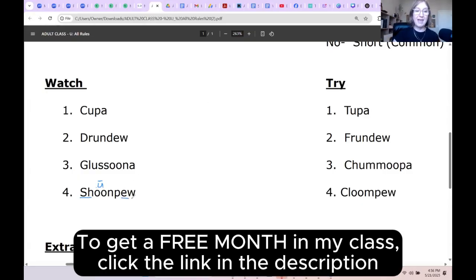Now this EW can say either one. It can say you or ooh. And especially after a P it can say either one. Since we don't get to say the whole U sound as often as ooh, and since this P can be either one, let's make this one say you. So we have sh, ooh, p, you, shoe, shoon, shoonp, shoonpew, shoonpew. All right, go ahead and try yours.